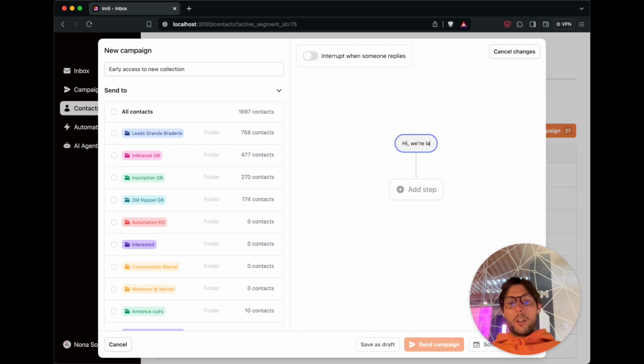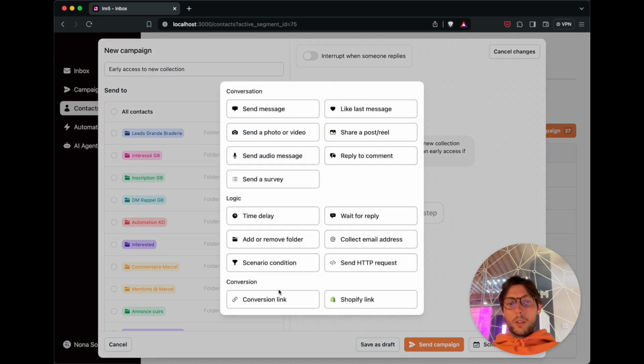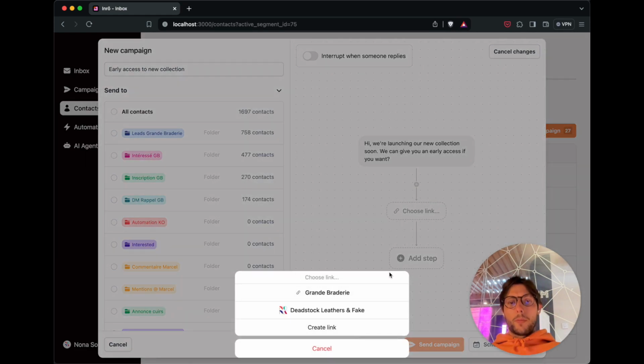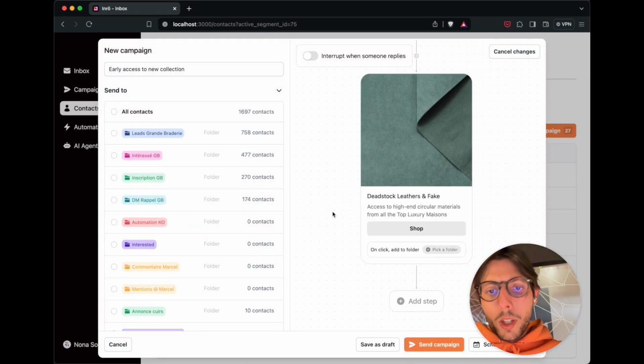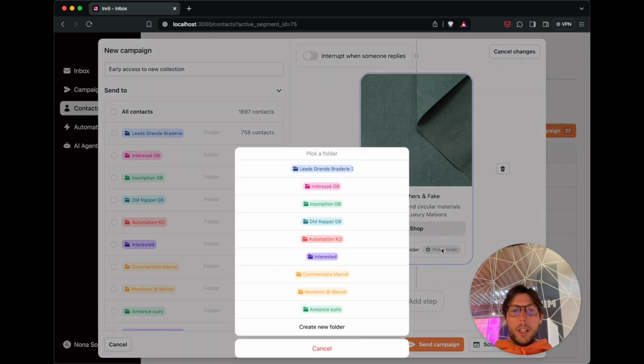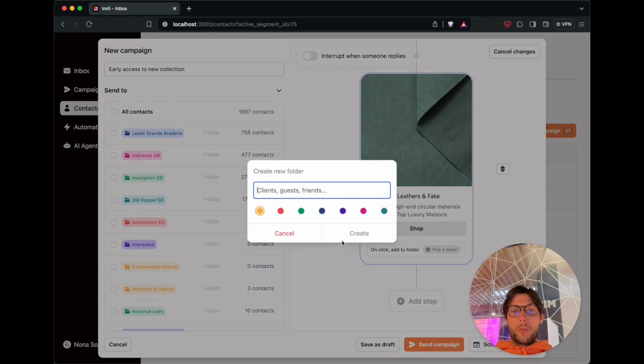Hi, we're launching our new collection soon. We can give you early access if you want. And then we're going to put the link to the collection. So in our case, that's a fake collection. And when people click on the link, I'm going to add them to one of my folders. I'm going to create a new folder: early access leather, early access.